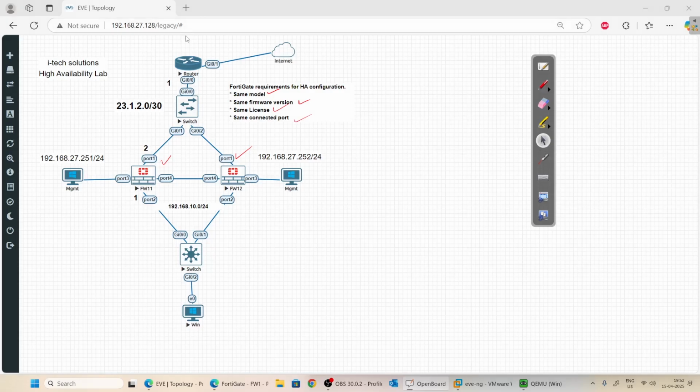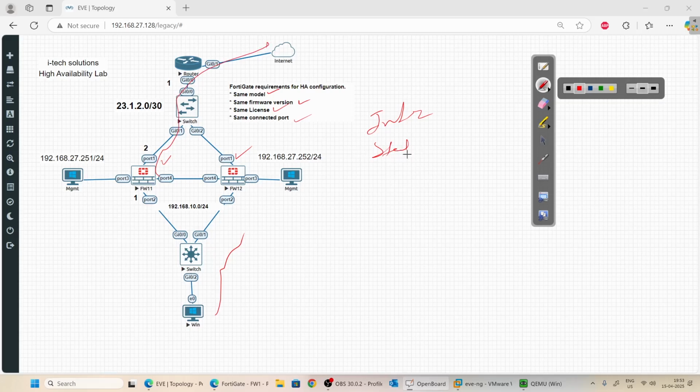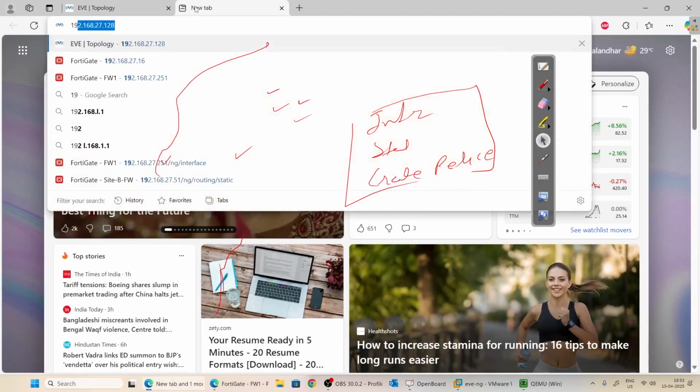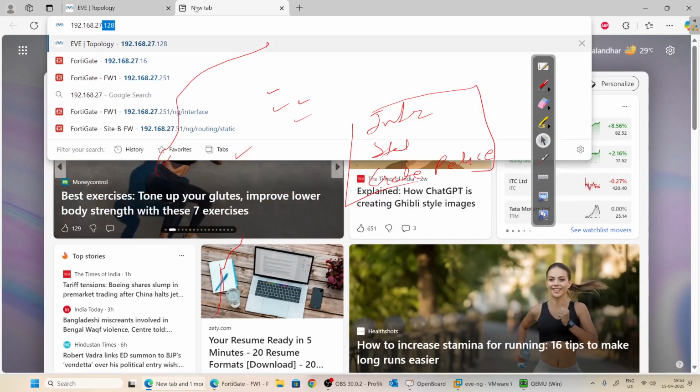First, I have already done the configuration in firewall 1. I have done the interface configuration. I have created a static route so that our firewall has access to the internet. Then I have also created a policy that allows traffic from our LAN to the internet. These things I have already done, and let's open the firewall GUI and check it.